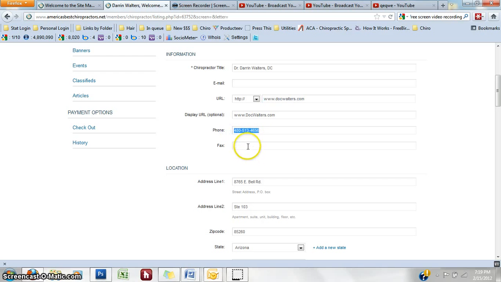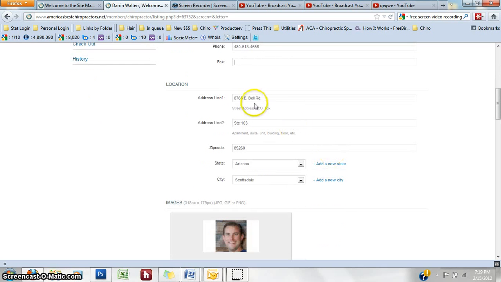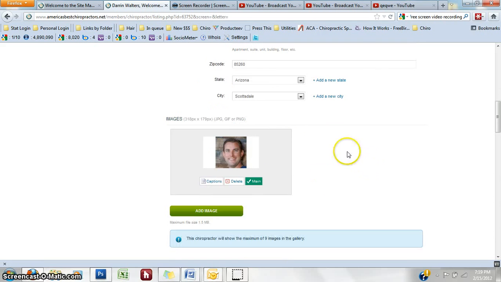You want to put in your phone number. You can also put in a fax number. And then obviously here you're going to have your full address, and obviously your state and your city. And you can actually, in the images area, add up to 9 images.